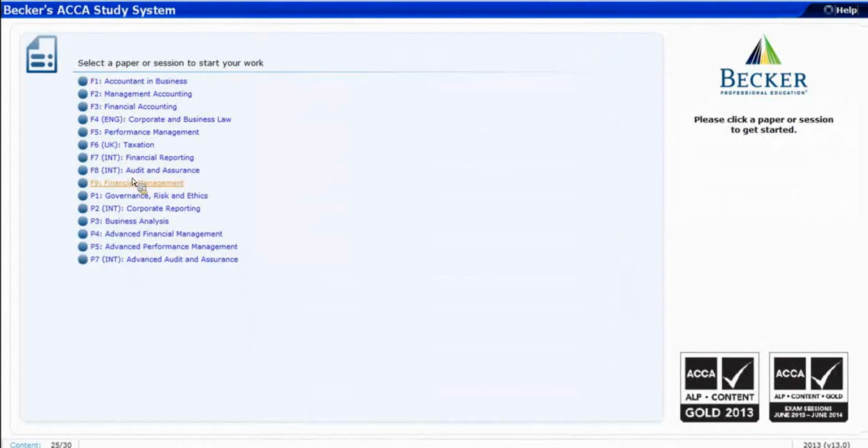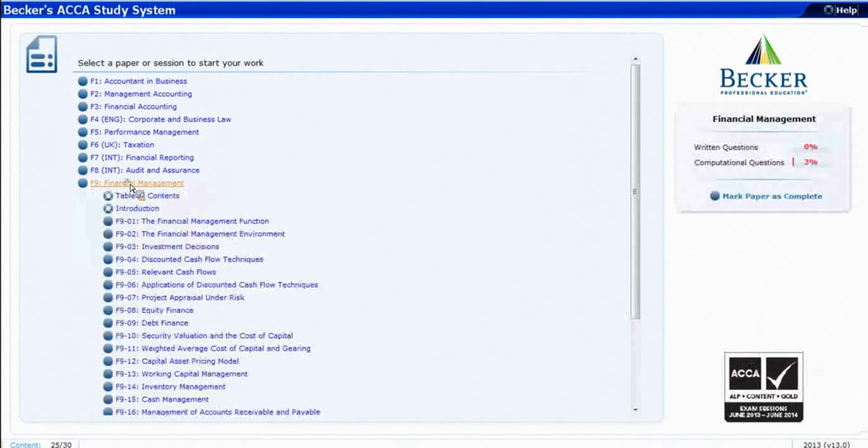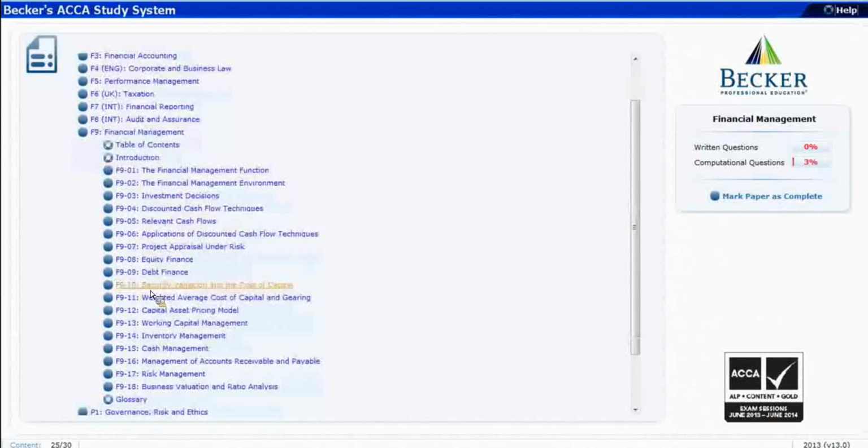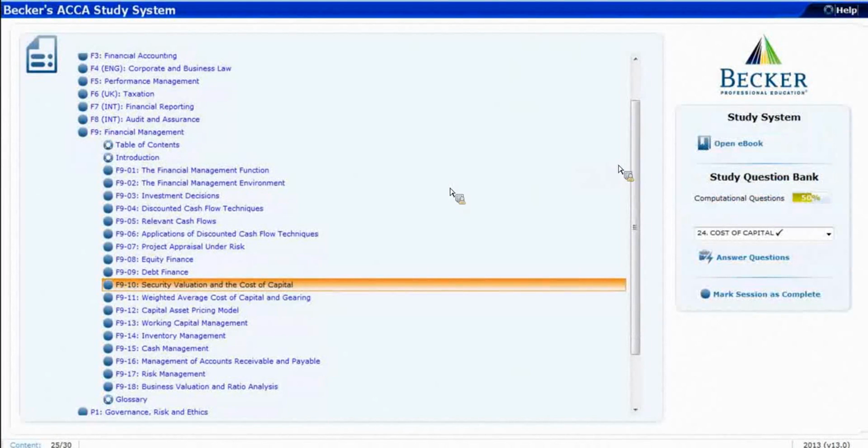Material for paper 9 has already been downloaded, so let's use this to show the interactive eBook content. Clicking on F9 shows a drop-down list of the sessions available. Choosing session 10 by highlighting it, and then Open eBook on the right side of the screen will open the session.